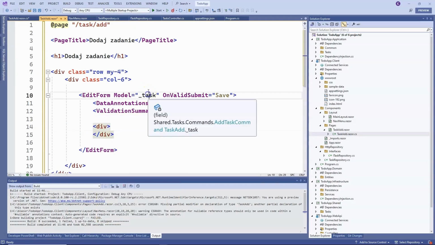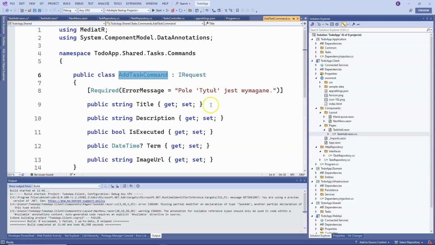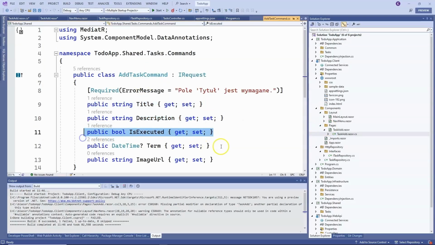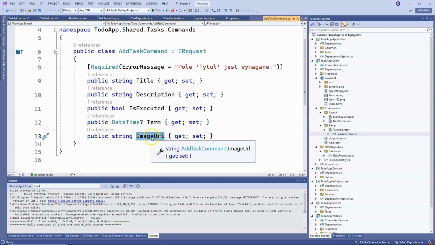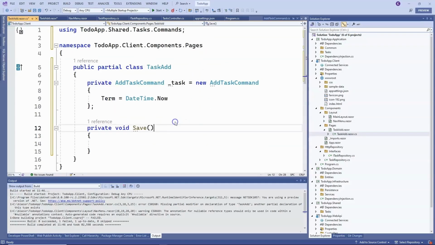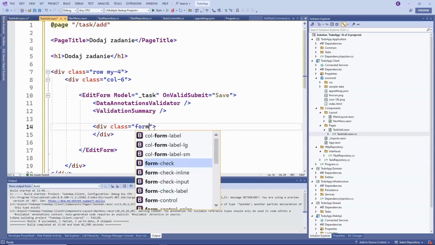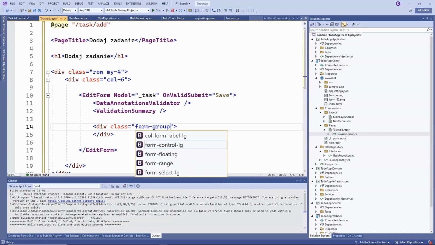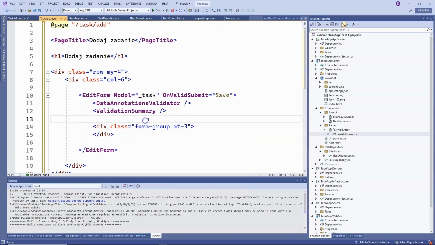Maybe as a reminder, I'll show you again what fields we have here. So we have the title, description, whether the task is completed, and the completion date. And we will set the photo in the next lessons, where I will show you file handling in Blazor. So let's go back to the view. There's nothing new here, the same as we did in the module dedicated to forms.